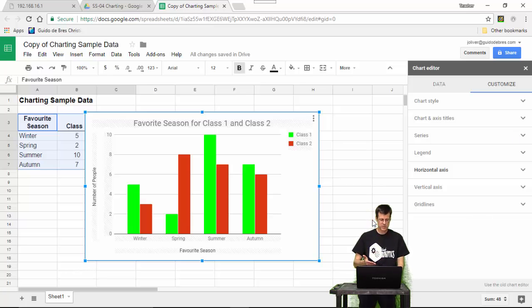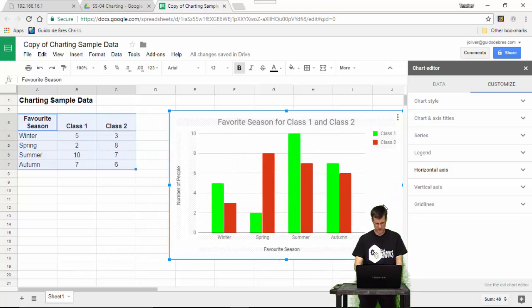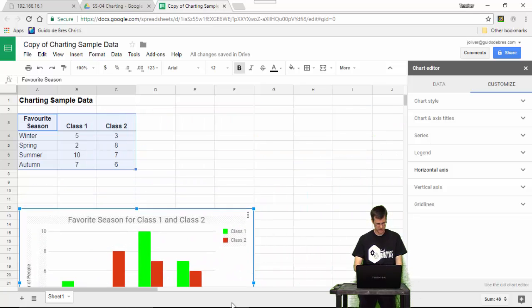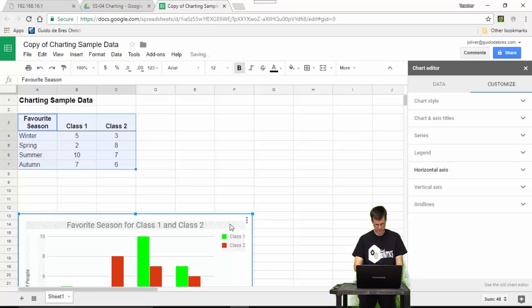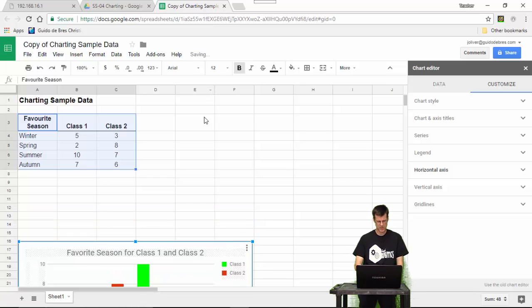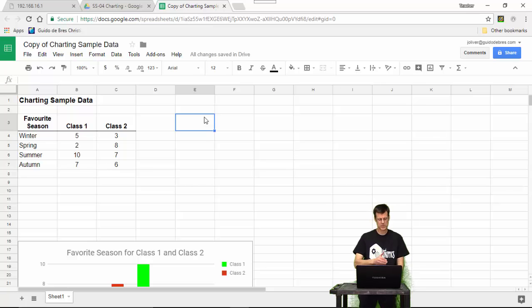Okay, so those are some options I have. And I'm just going to park that chart somewhere down here. And we're going to look at a couple of other options that we have. So that was using selecting all the data. If I only want to select favorite season in class 1, I can do something similar.